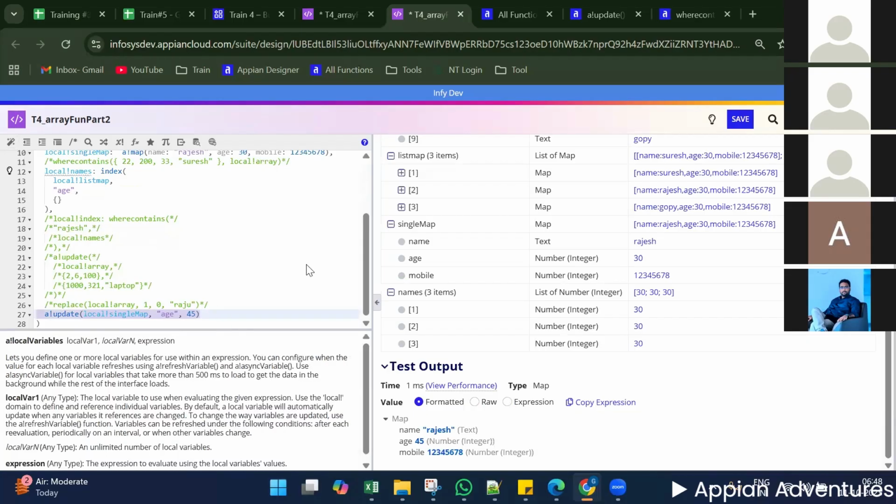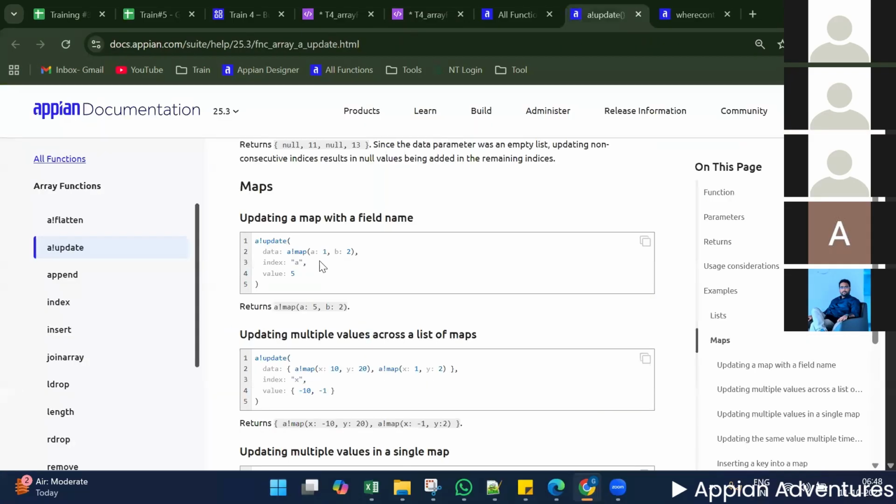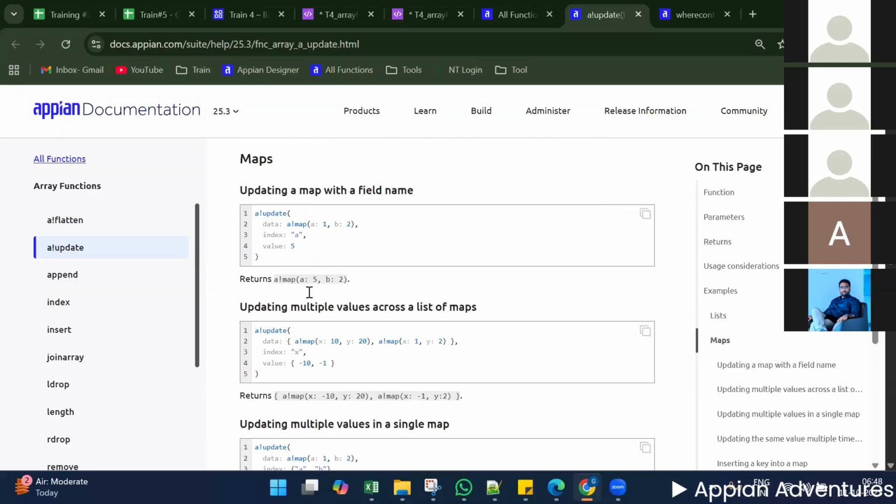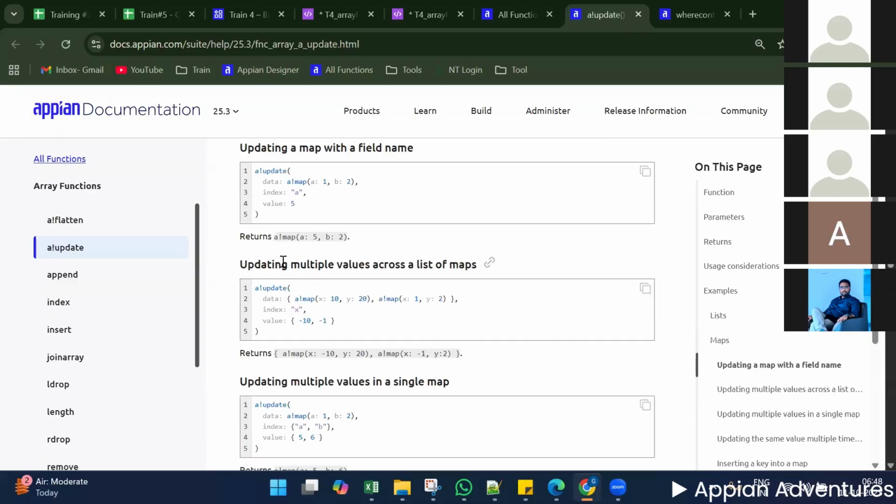So this is what they are trying to explain here. See, in this map, they want to update the A key. Key is A here. They were trying to update the A key value. So they have successfully updated and printed the map. Next, updating multiple values across the list of maps.